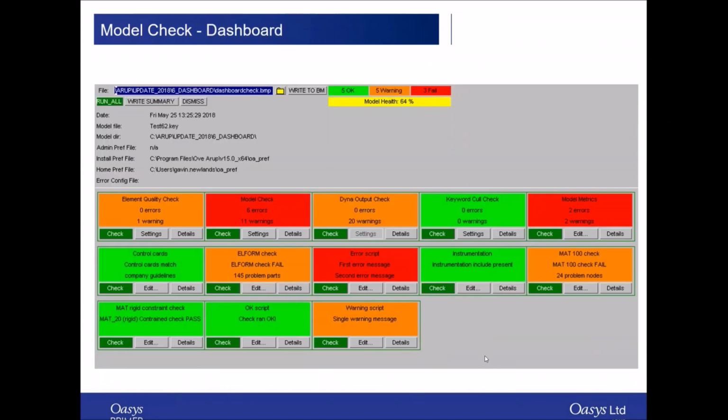So this is what the dashboard looks like. The dashboard allows you to get a visual representation of the health of your model. So you get different tiles, and each of these tiles represents a different thing. The first one is element quality check. The second one is the main model check. The third one is the Dyna output check, where it's looking in the Dyna output files for errors and warnings, and so on.